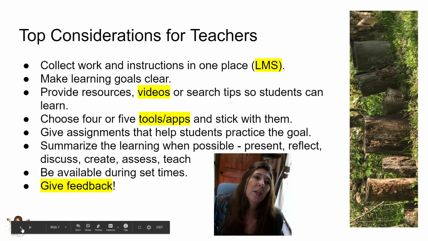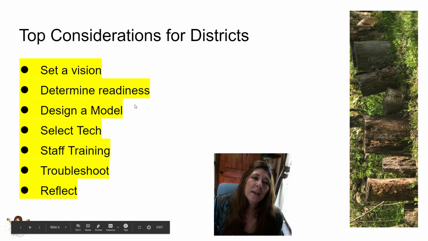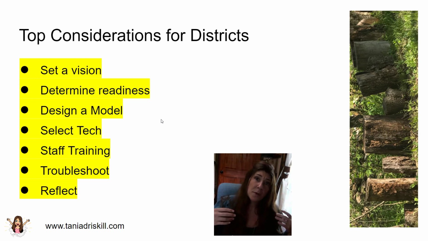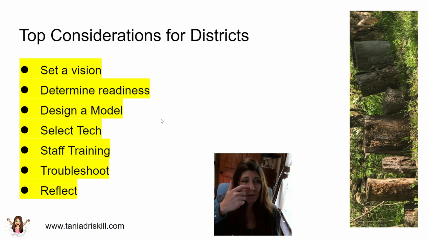Okay, so here are some considerations for districts. I did some research to kind of get a game plan for districts. Like what would they need to do if they're totally unprepared, starting from scratch? What is it they need to do to get ready for this virtual type of instruction?